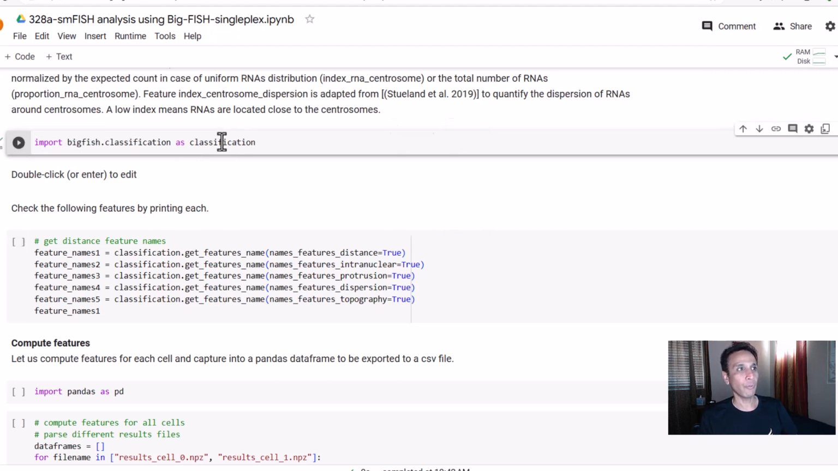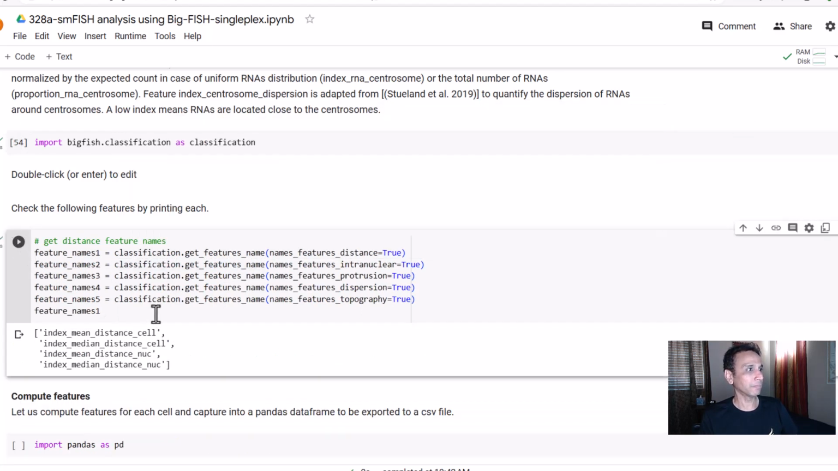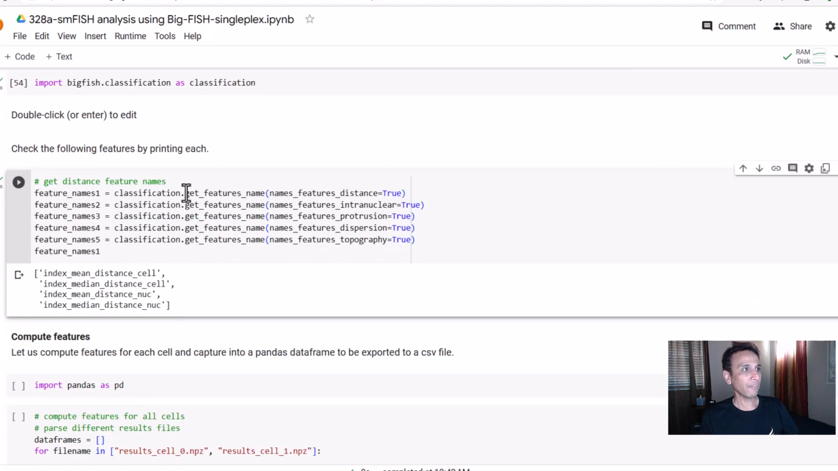and that offers various features, I should say. Let's go ahead and get the feature names. When you get feature names, there are various features that you can actually extract. One is distance-based, and then intranuclear features, there are protrusion features, dispersion features, and topography features. All of those are available as part of this get features right there.